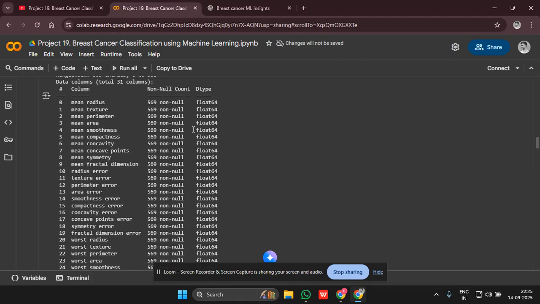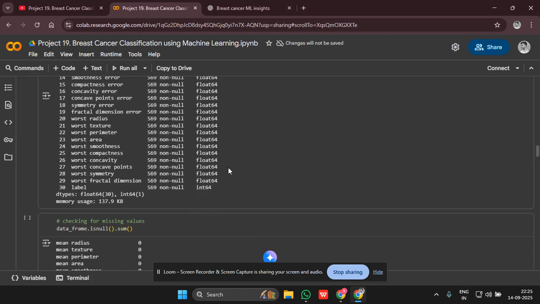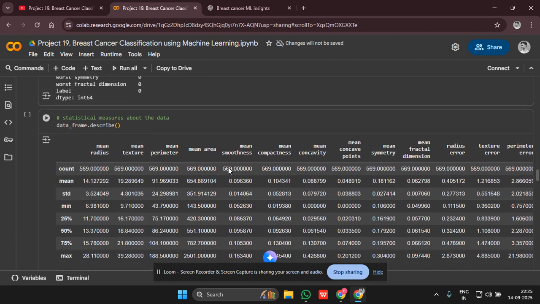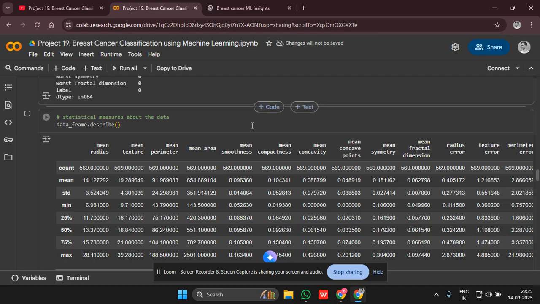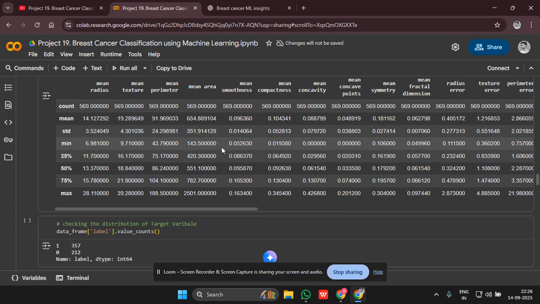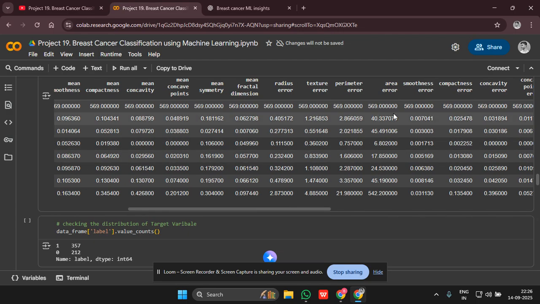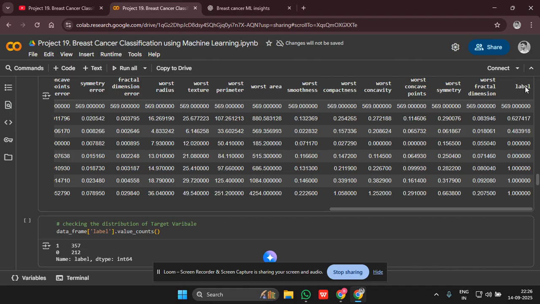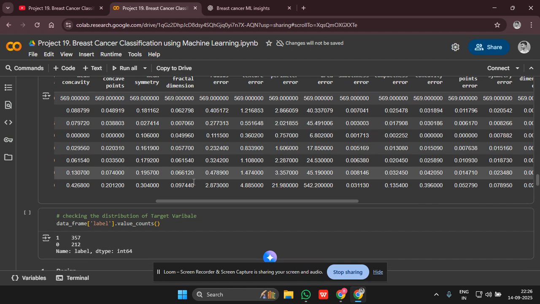Next, now the statistical measures about the imported dataset. We can find this out using the describe function. Here we can majorly see the parameters such as the mean, maximum and minimum of some selected columns. Here it calculates the error, the best and worst values, and the label values as shown here. Here we indicate the benign type of tumor with 1 and the malignant type of tumor with 0. It is mentioned over here. You can see that.